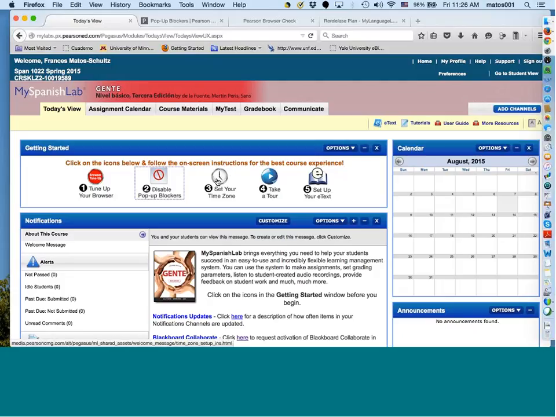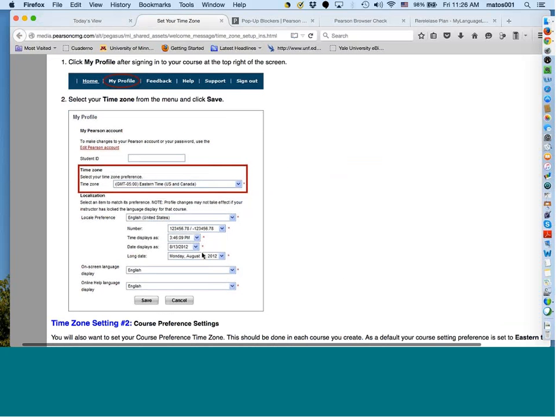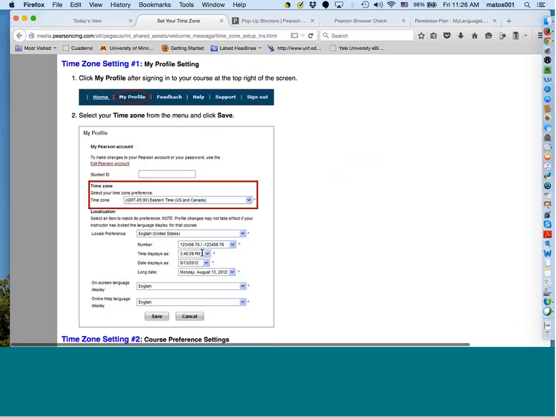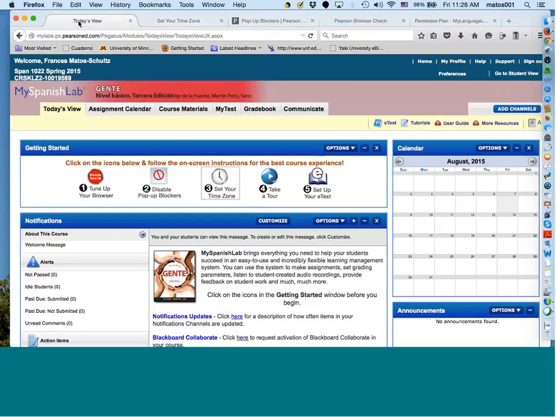Setting your time zone is very important, okay? And it tells you, remember that the default is Eastern time. If you're in Eastern time, you're all set. But if you're not, you need to set up your time zone, and you need to set it up here in Preferences too. We'll go into that in a second. And this is a tour of all the features in My Spanish Lab. It's very useful. Take a look, take notes, okay?